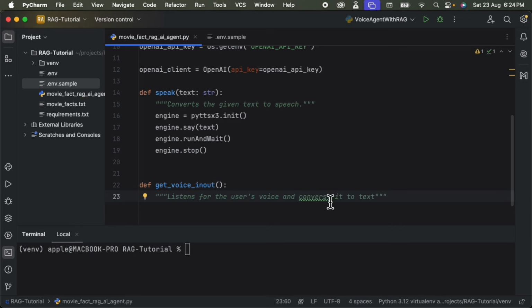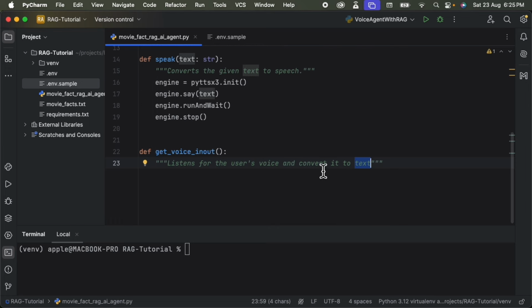What this function does is listen to your computer's microphone and observe the audio you speak into it, and that audio will be converted into text. That's what we need, because we have to input text to our LLM applications. We cannot input audio to LLM applications. So whenever the user speaks to the microphone, that audio will be converted to text.